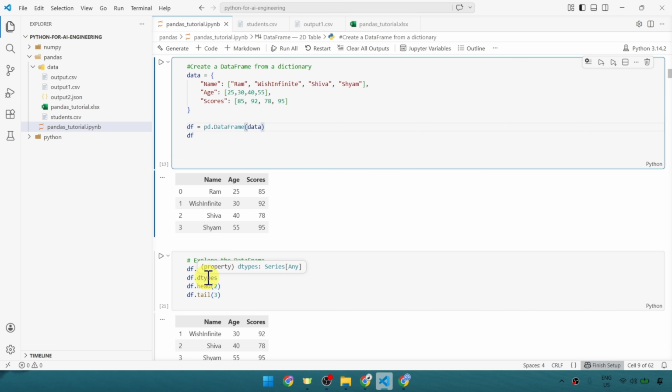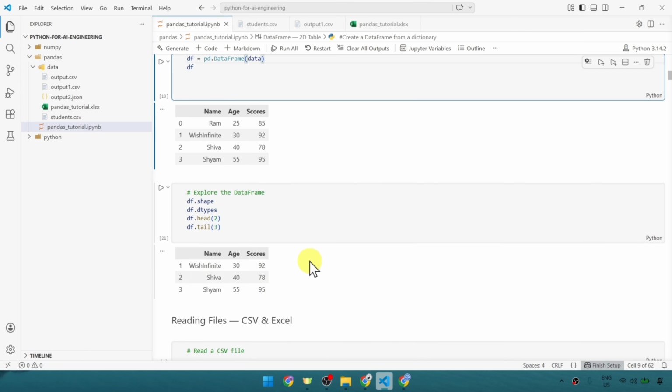We saw that we can get the shape of the DataFrame. We can also use type to get the data type of the DataFrame. We can use head to get 5 rows. We can pass an argument to see specific rows. Similarly, in case of tail, we see the rows from the bottom. If we provide any argument, those many rows will appear in the output.